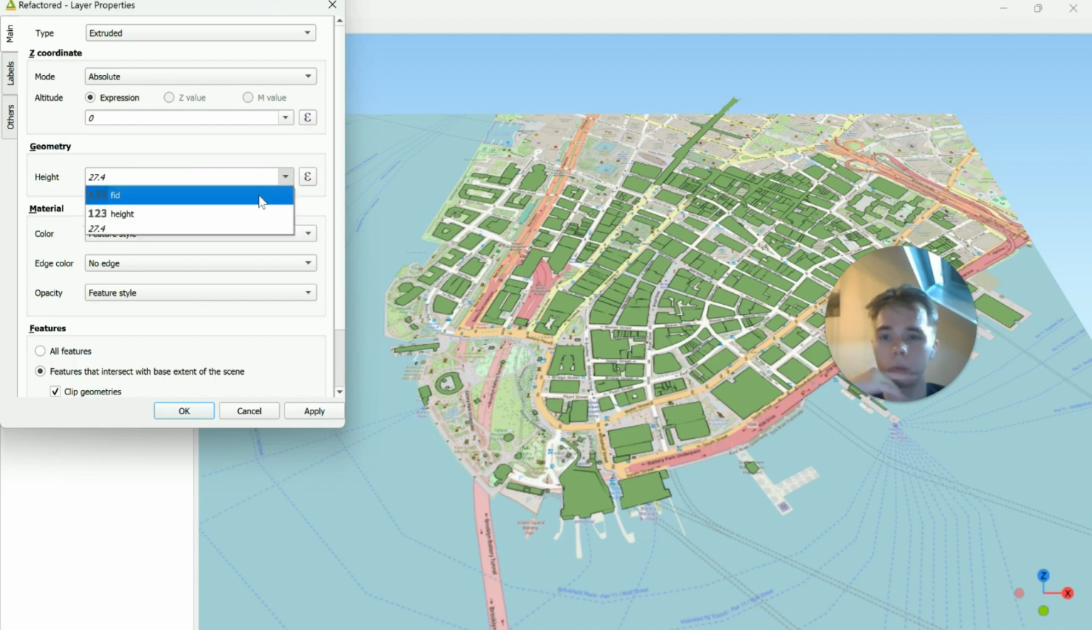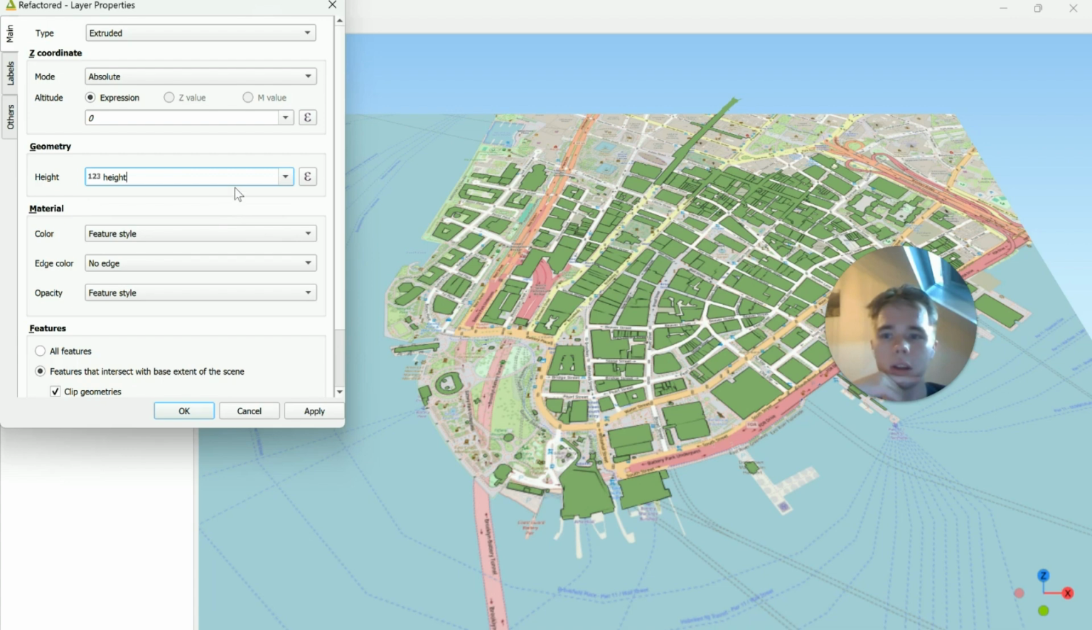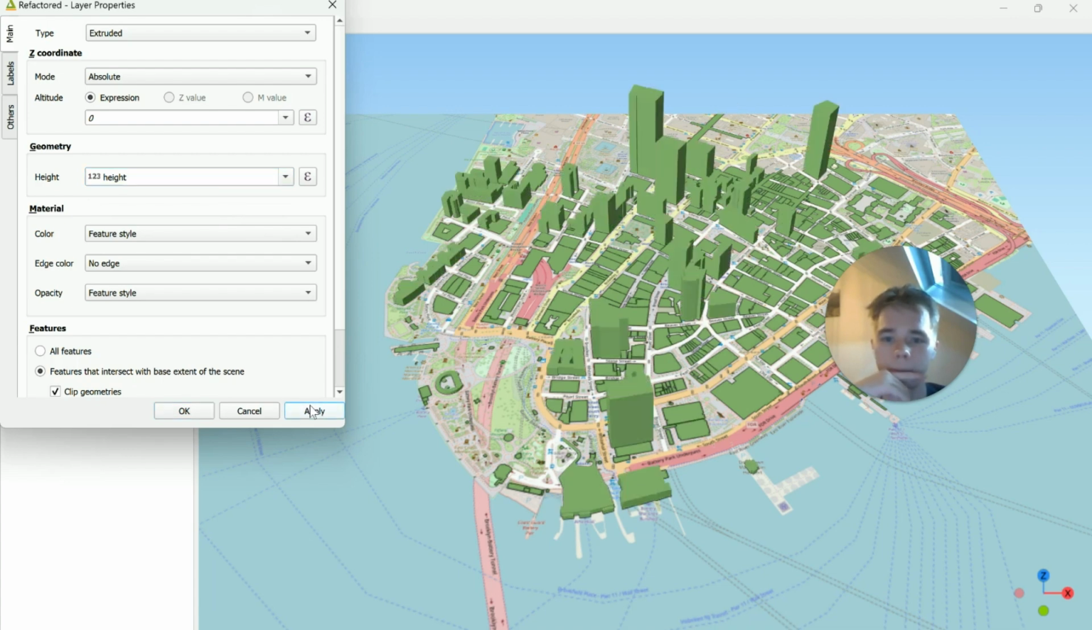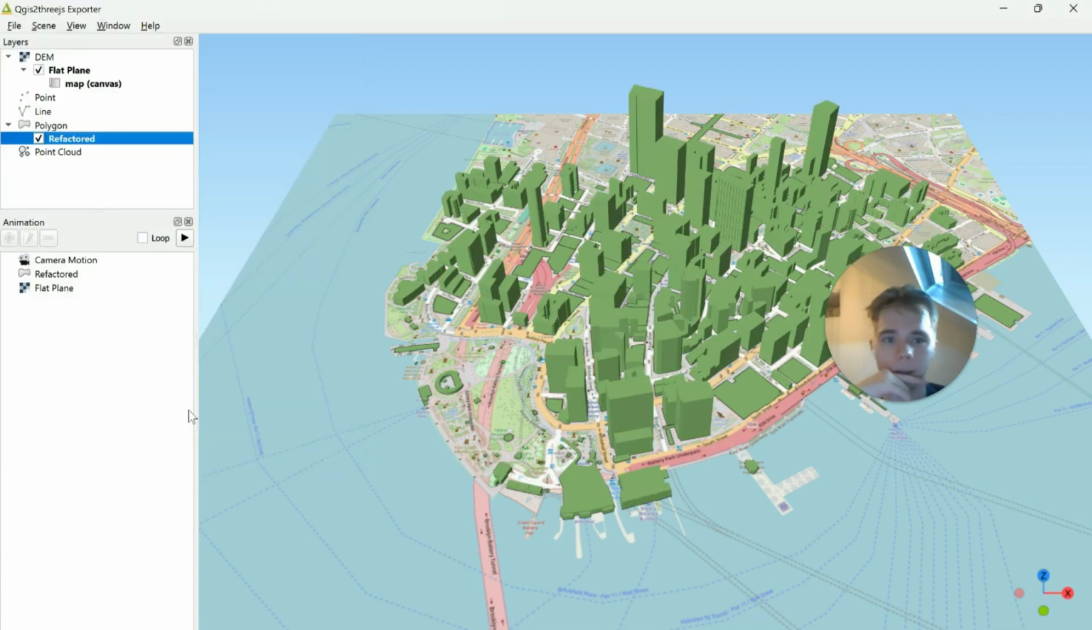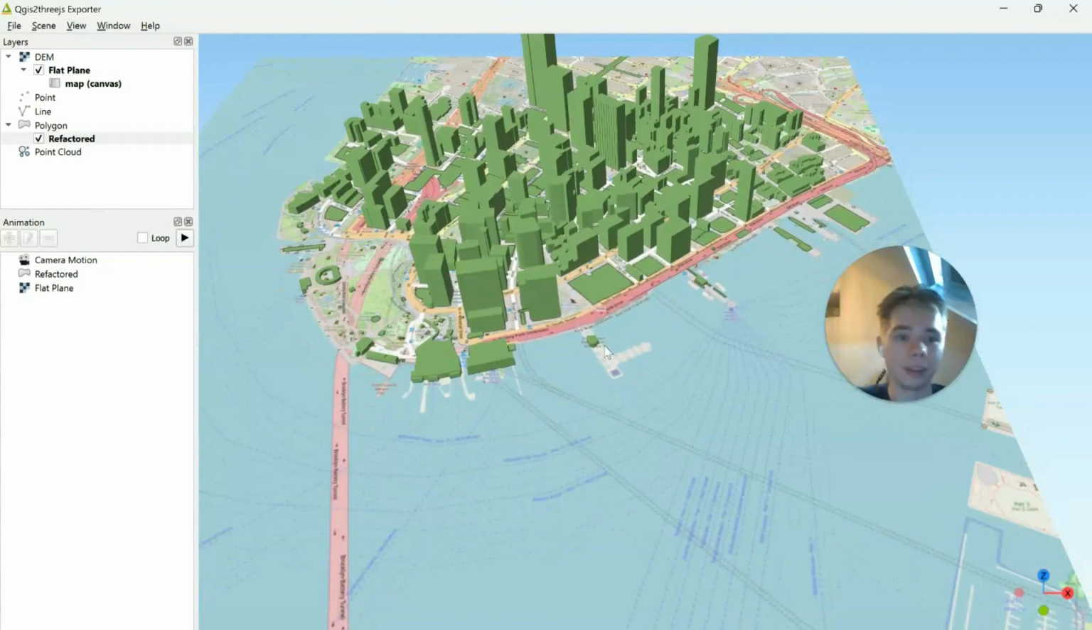But right here in geometry, you want to use the actual top, like the height. That's what we do right now. And then we click apply and then we say okay, look at that, we got our 3D model set up. And yeah, that's how easy it is.